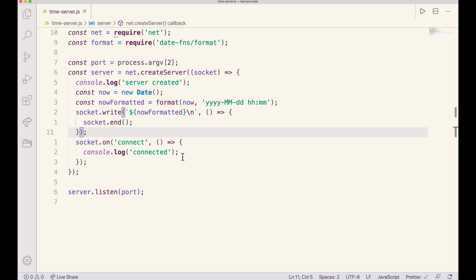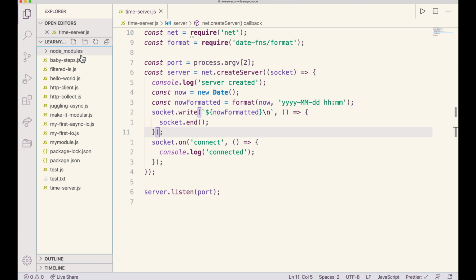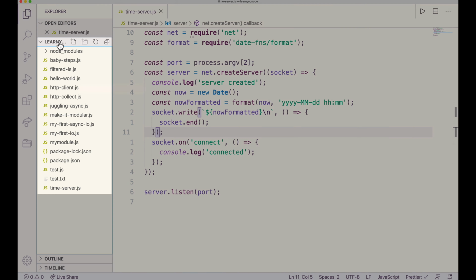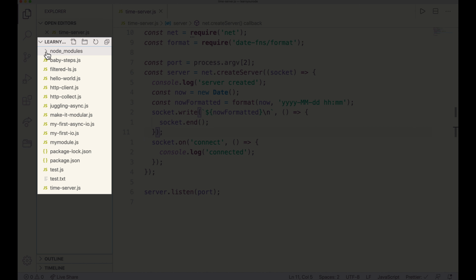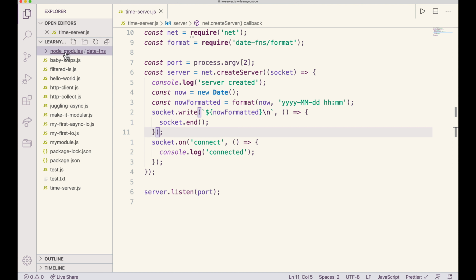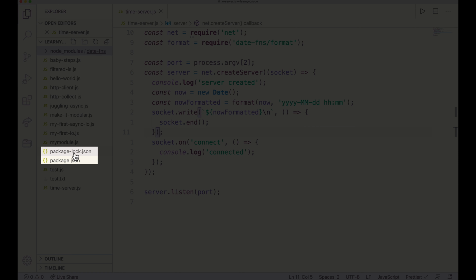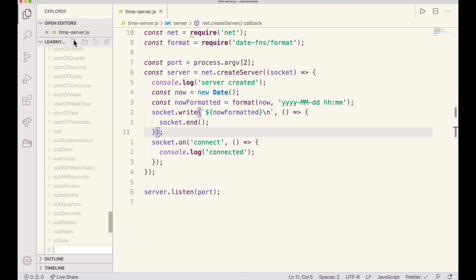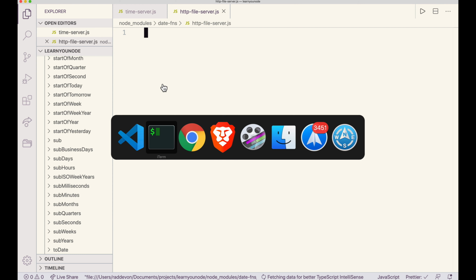I think I want to just dive into this one without really going into the hints. So I'll reopen my sidebar. You can click here or hit Command B, probably Control B on Windows. Just a quick note, this is a live directory listing. So you see that our node_modules is here since we installed date-fns earlier, and our package.json and package-lock.json. Let's create our file, http-file-server.js.